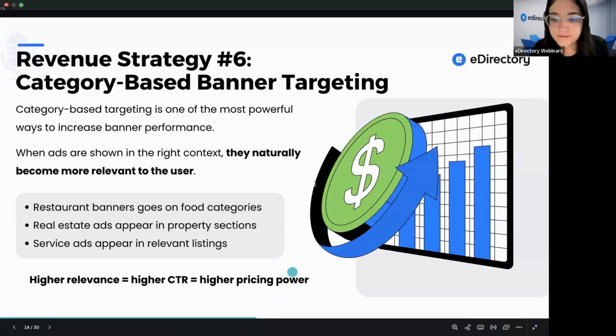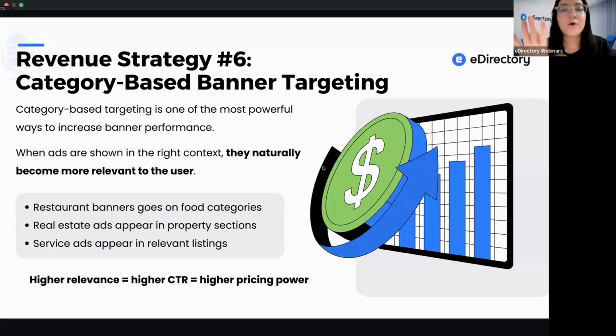Let me just see if we have any questions. Is this category-based targeting, or anything else you are showing us, features we have to pay extra for? No, everything is included. The only one that you had to pay extra for was that plugin, the geo-targeted one. The rest, everything is included, okay? I usually don't show plugins here, but since we are talking about banners, I thought it was important.